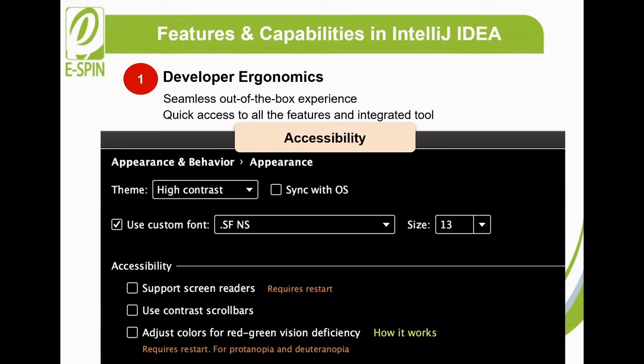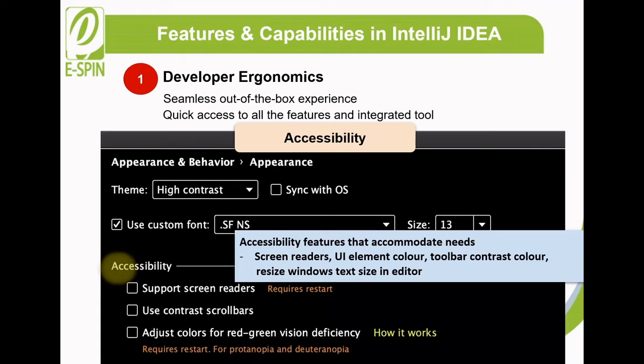Accessibility. IntelliJ IDEA lets you enable various accessibility features that will accommodate your needs. For example, screen readers are compatible with IntelliJ IDEA. Other accessibility features include the ability to configure the colors for different UI elements, add a contrast color for scroll bars, resize tool windows, and the size of the text in the editor, and many more.